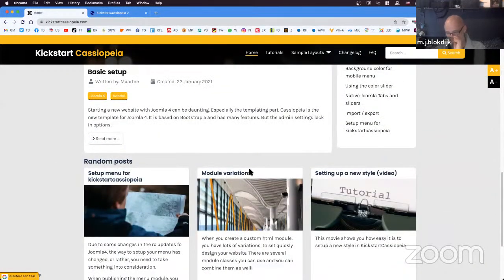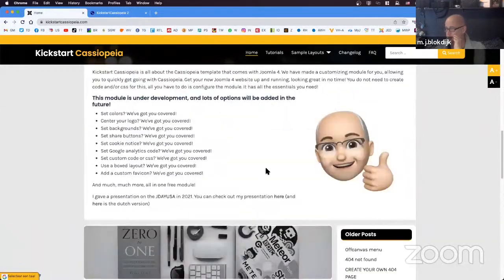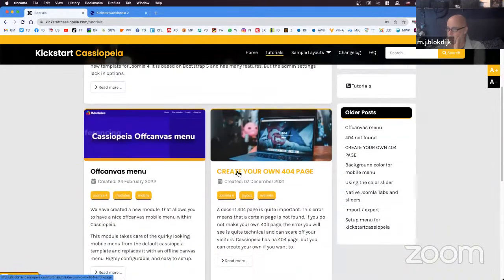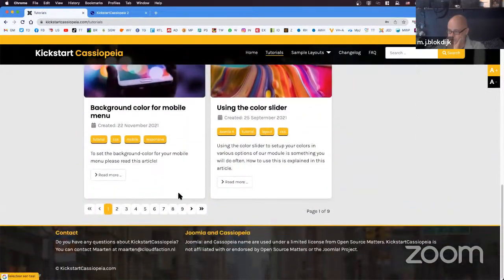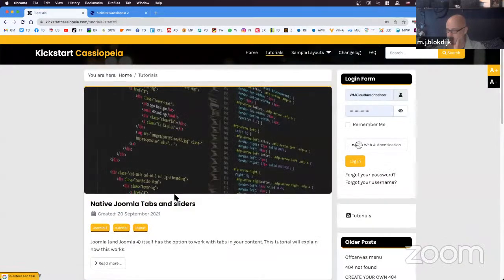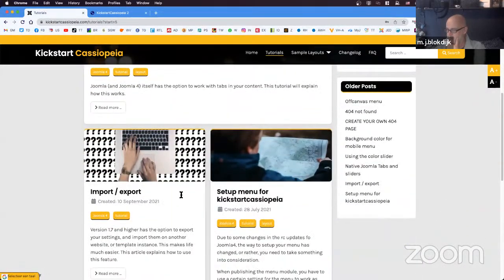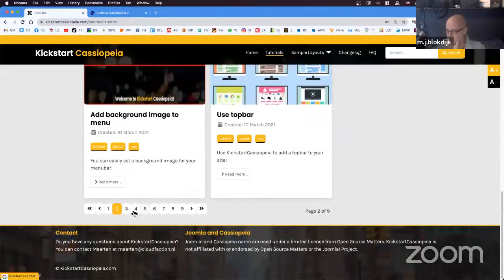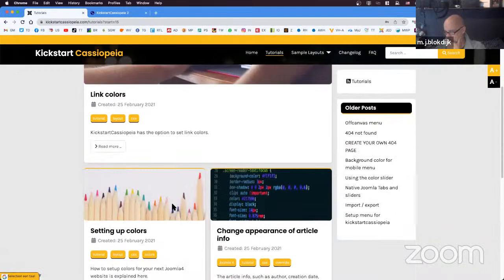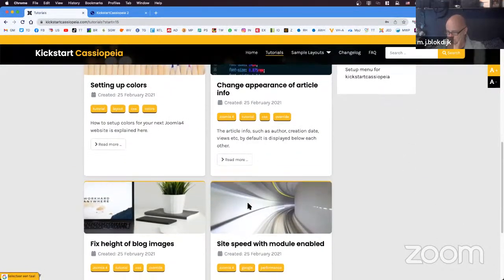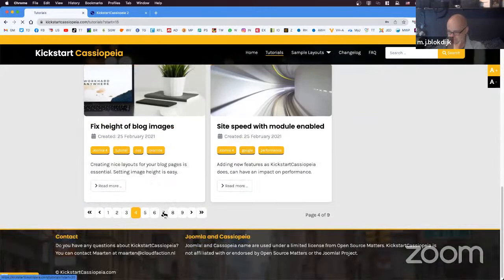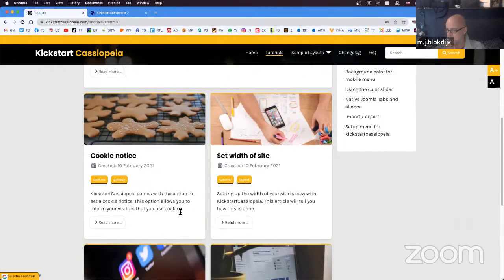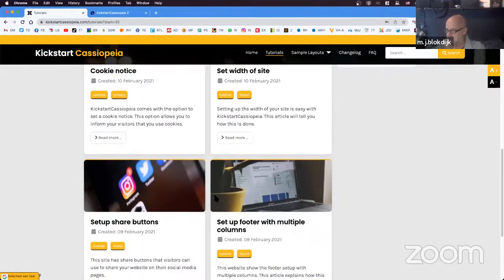First off, the entire site is filled with content. It has lots of tutorials where you can basically see everything you need to know about the module and about Joomla 4 in the future. Lots of things can be found here, like adding a background image or using the top bar, setting up colors, fixing the height of block images. Tons of issues that you can have are basically covered in detailed help articles here.